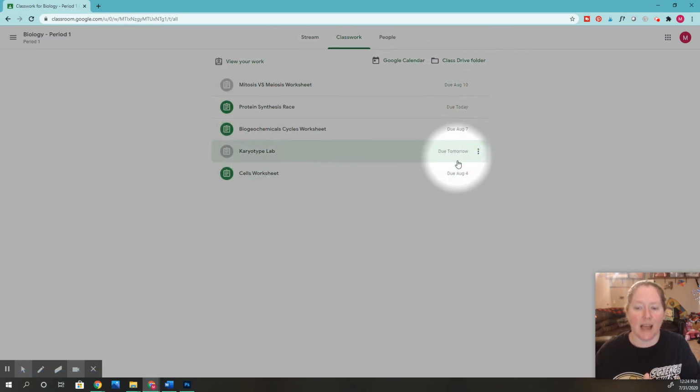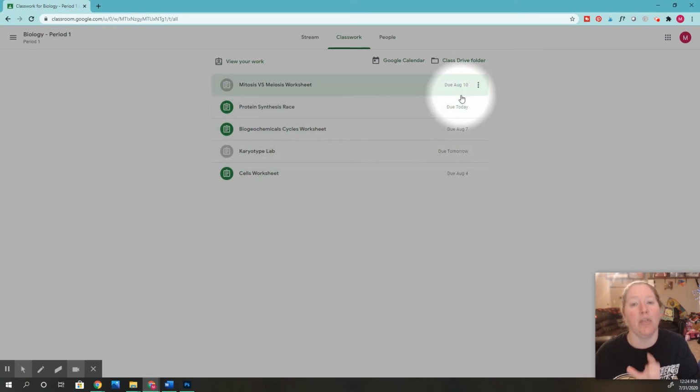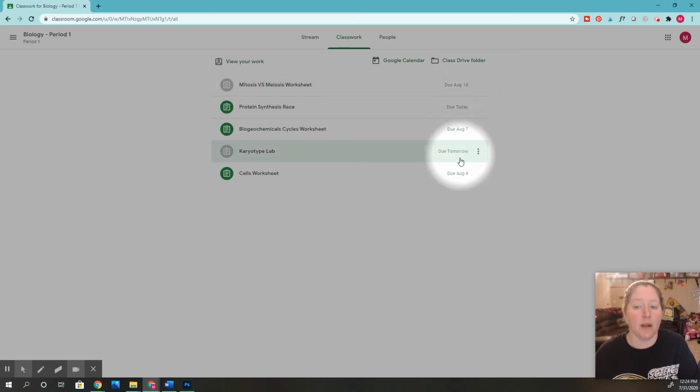You want to look on the side right here, and here are the due dates. So you can pull open a little calendar and you can look to see what is due that week or on those days coming up right here.